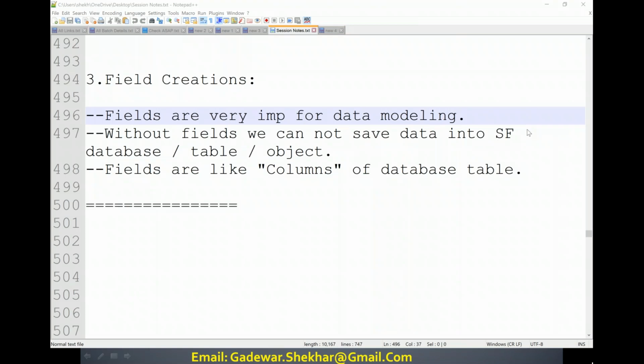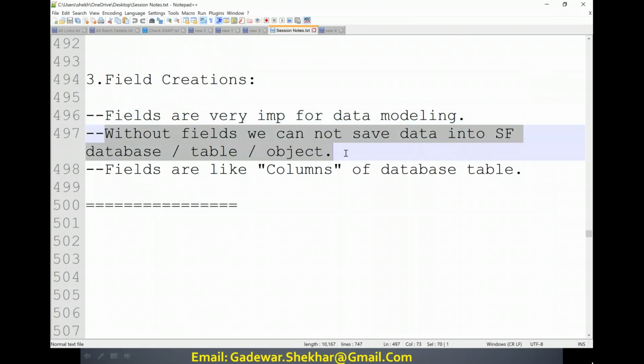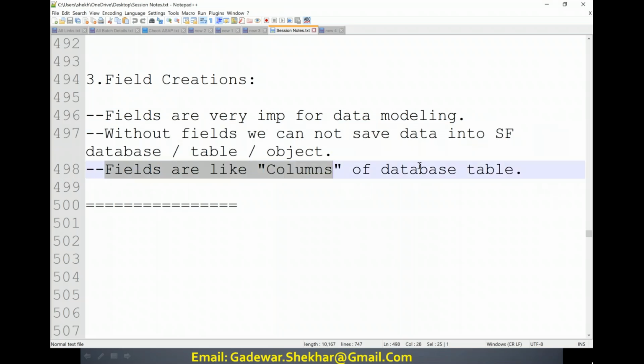So how we can work on the fields? What is the process for field? Let us see one by one. Please note fields are very important for data modeling. Without fields, you cannot save data into the Salesforce database or table or object. Fields are like columns of database table. These three things you need to understand. So let us move ahead and see what's going to happen.